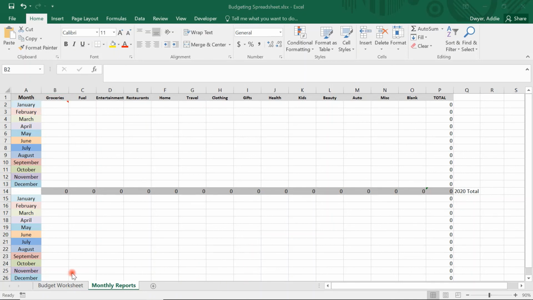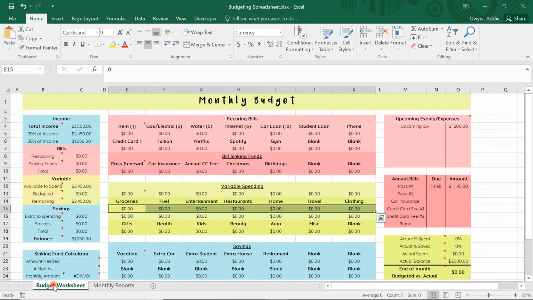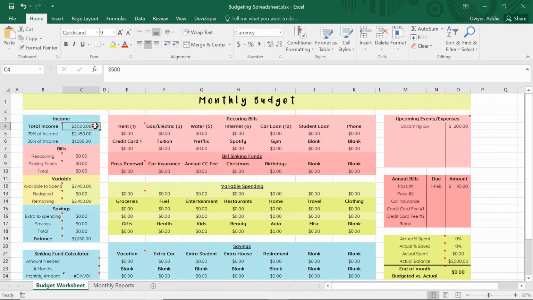Okay, so now that I have walked you through how the spreadsheet works, I'll now do an example for you in this spreadsheet. As an example, the total income I make after taxes is $3,500. It has separated the 70 and 30 for me as I showed you earlier, and I'm just going to go through and start doing the spreadsheet as you were supposed to.